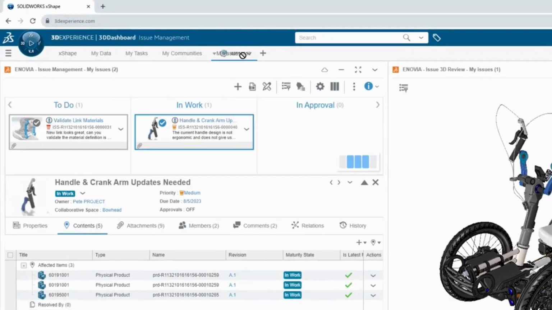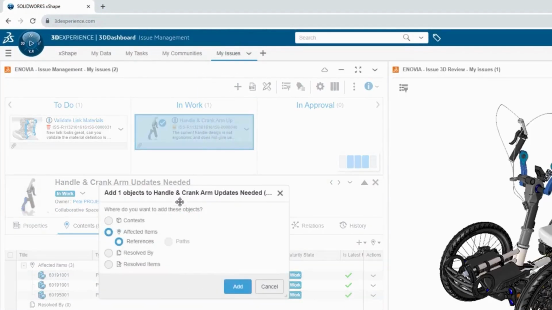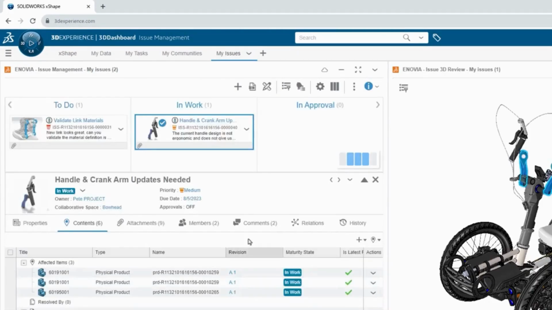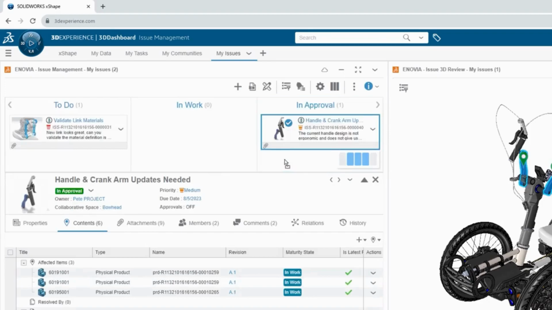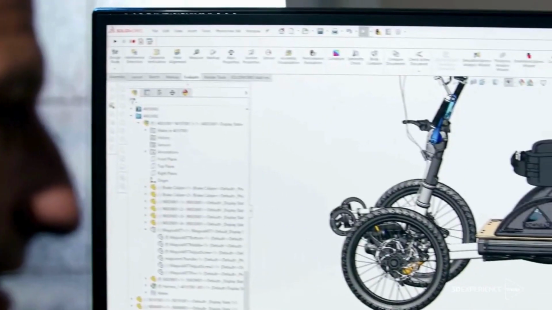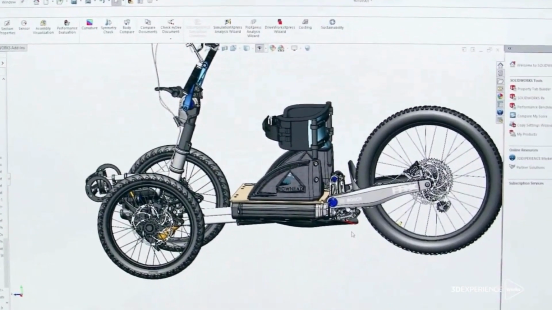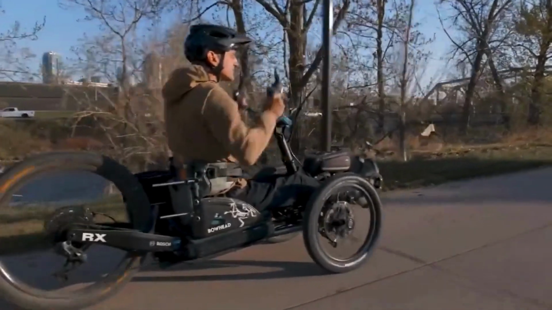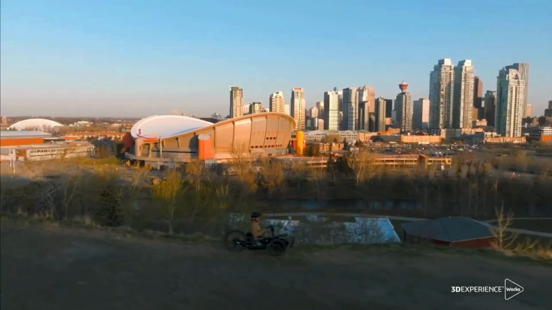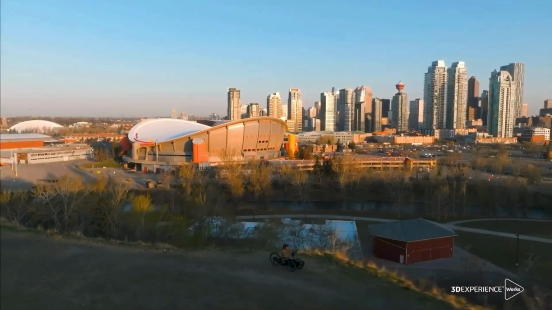Attach your model as a deliverable so your team doesn't have to go searching. And let your manager know that your work is ready for review by setting it to in approval. With 3DEXPERIENCE Works, you can complement your SOLIDWORKS design process with next-generation cloud-based tools for all types of 3D modeling. How will you unleash your creativity and bring your products to the next level?